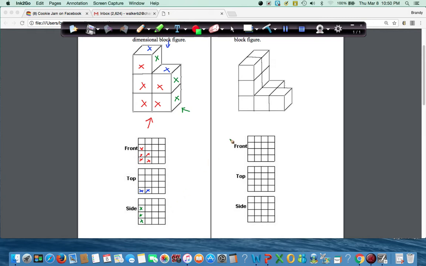Okay, I'm going to skip over here to number 3 since it's all on one page, make life easy, and we'll do the front, the top, and the side view of this figure over here. Let's change our colors. Front view is what is facing us. So we have 3 blocks here: 1, 2, 3. In the second column we have 1, and in the third column we have 1 more. So it's like a nice little L shape right there.